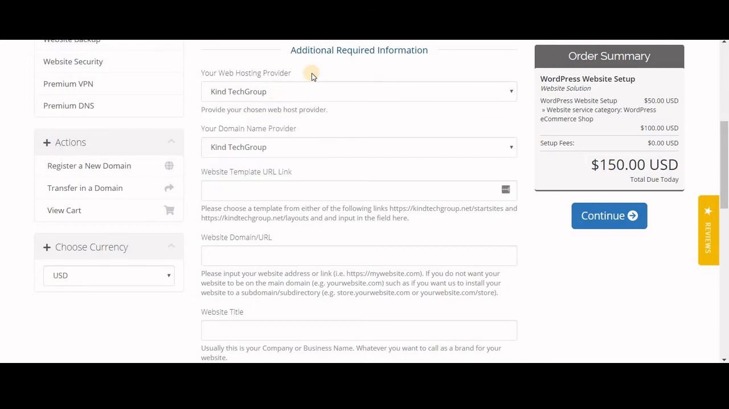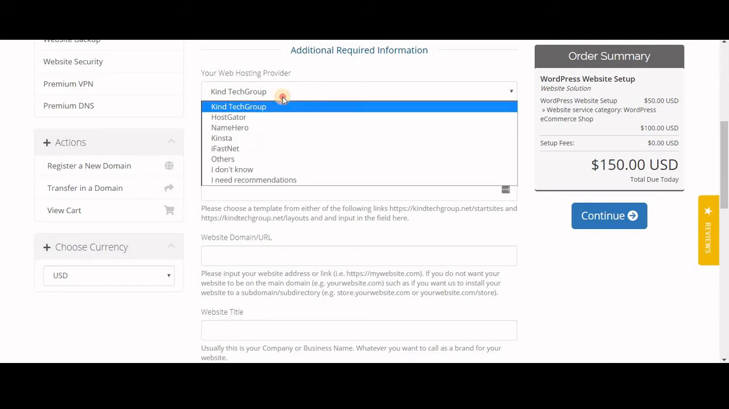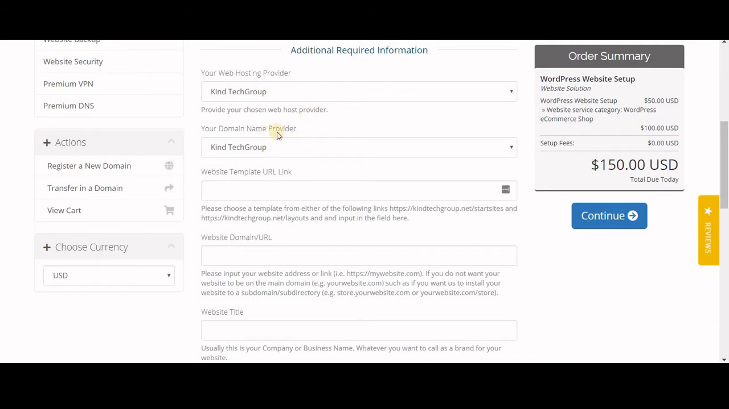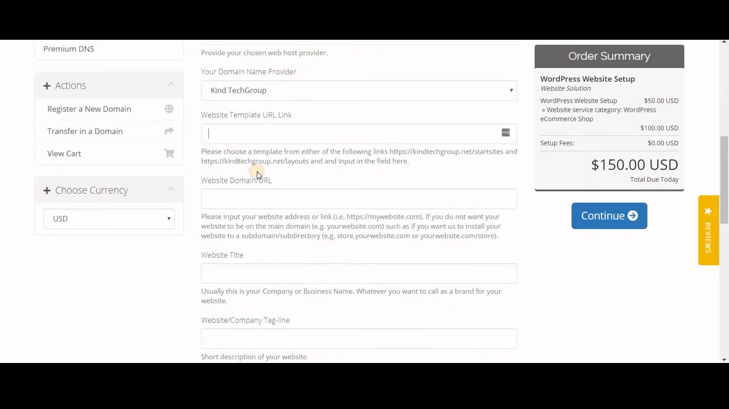Sometimes people buy web hosting and domain from different providers. That's why we need the data as well. And website template URL link. This is something that we want you to go and look for. So there's a detail underneath.